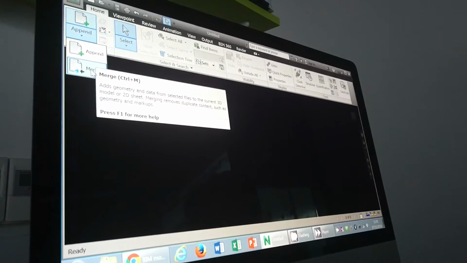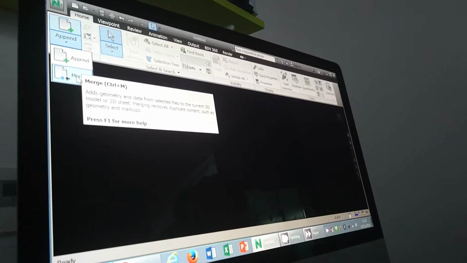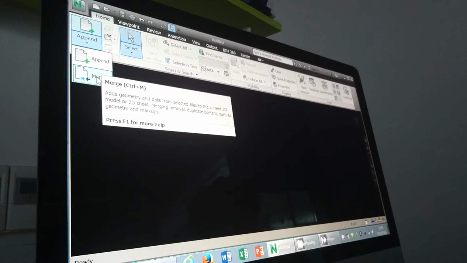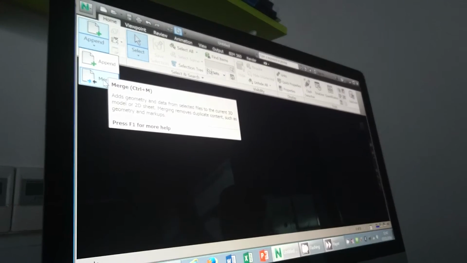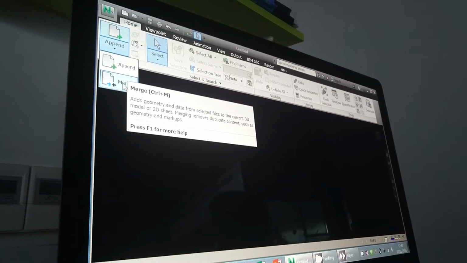That's it. So simply, we started working with Revit. Here you have some tabs. First of all, if you want to put some level, you're either using append or merge. Append is just adding, so you simply add or open a file, and merge is like you can merge two files.